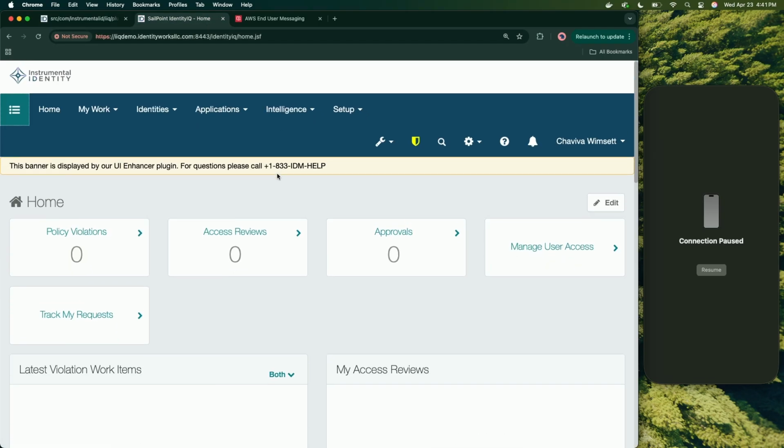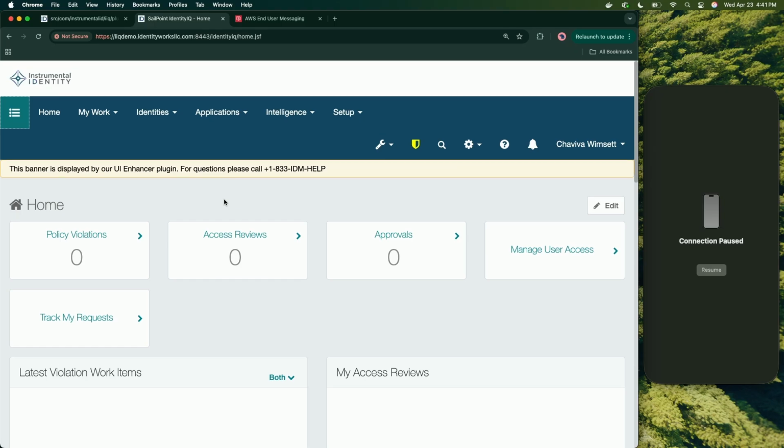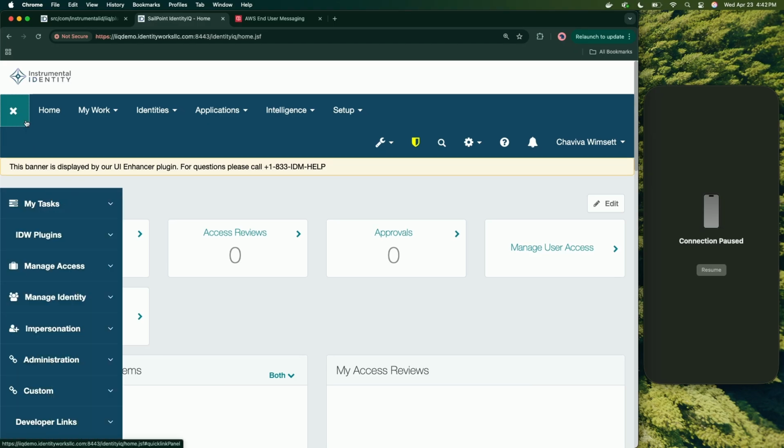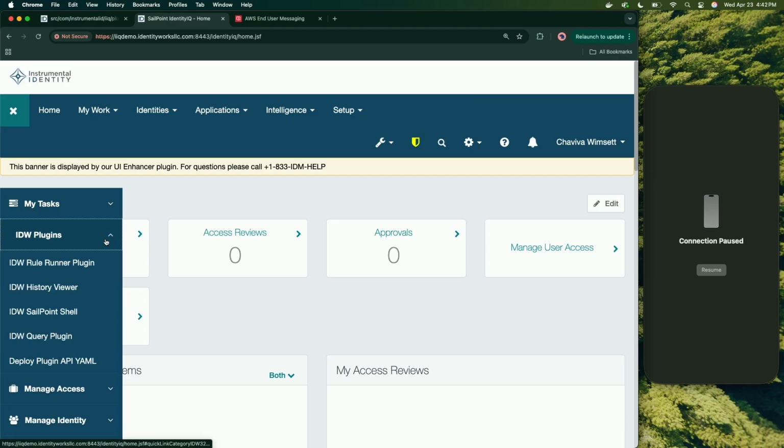So now for the actual demo. This is Instrumental Identities' SailPoint implementation for the purposes of the demo. You will notice that we have other plugins that we have built set up, and so our implementation may look different than what an out-of-the-box SailPoint implementation would look like. For example, we have a rule runner plugin, a history viewer plugin, a SailPoint shell query plugin, and a deploy plugin. So for this demo, we're going to be using the rule runner plugin.